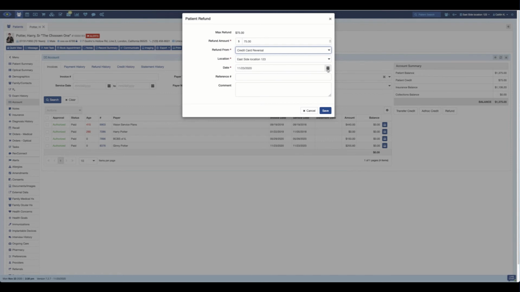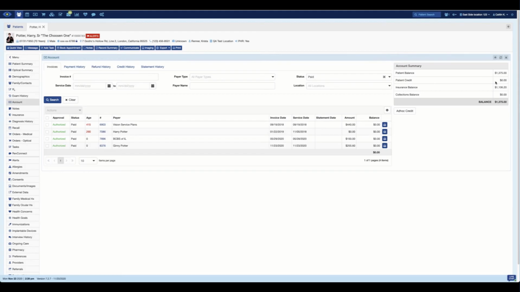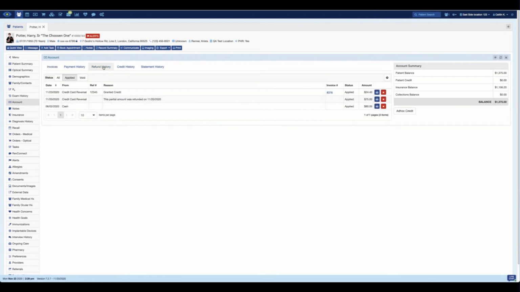I will put my date. So let's say I actually refunded this on Friday. I can put a reference number and I can put my comment. And now you can see my patient no longer has a patient credit. If I go to refund history, I can now see the $75 that I refunded.